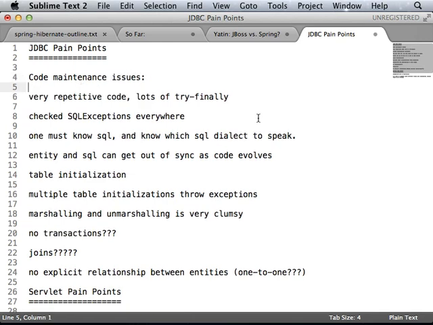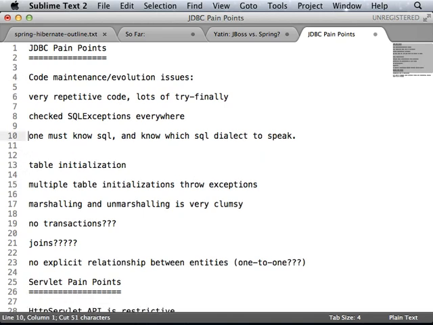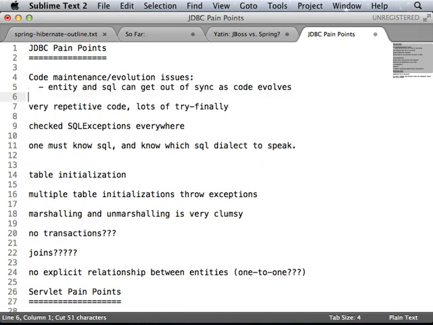Code maintenance issues. It's not good enough to just write the code once and then ship it. Once we've done it, then we're responsible for it forever. That's called job security. So we've got these code maintenance issues, like this one: our entities can get out of sync with our SQL.